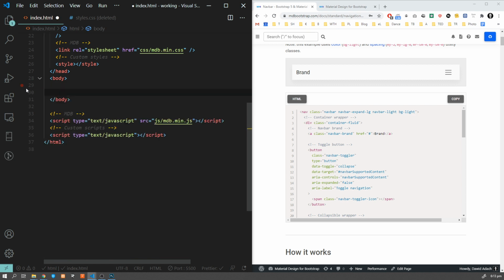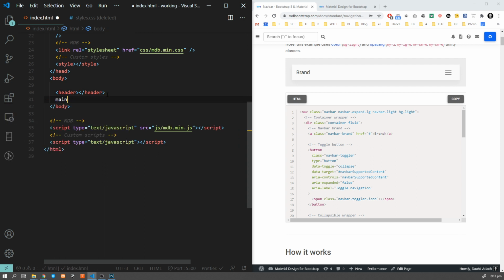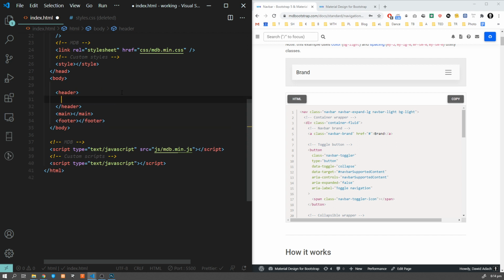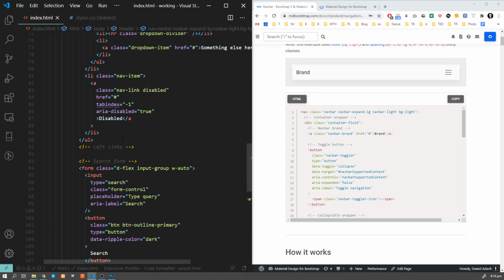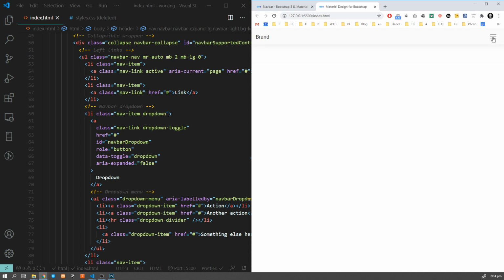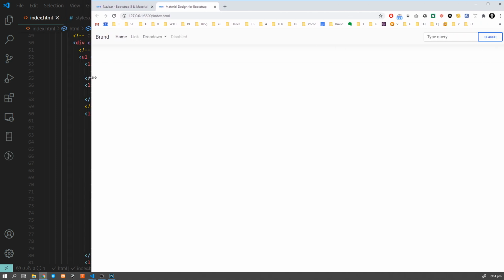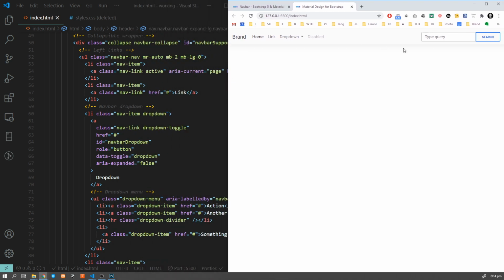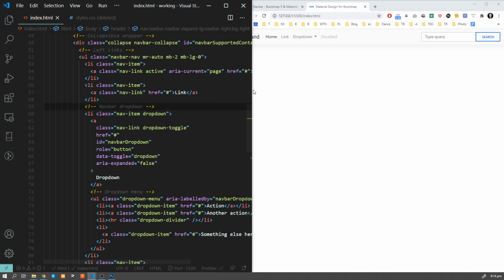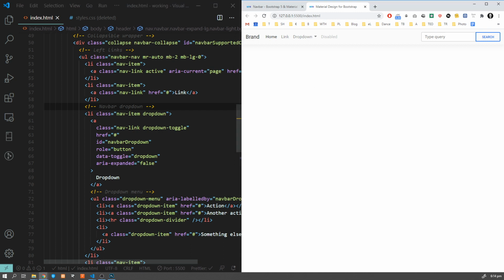I'm going to add some semantic placeholders, like header, main, and footer, which will help us understand in which part of the document we are currently working, because when the files get bigger, it might be a little bit confusing. And now our navbar is here. Obviously, it's collapsed because our window is small. If we make it larger, we can see the entire navbar, and if we make it smaller, it will collapse and change to the mobile version. So let's keep it like this for now.